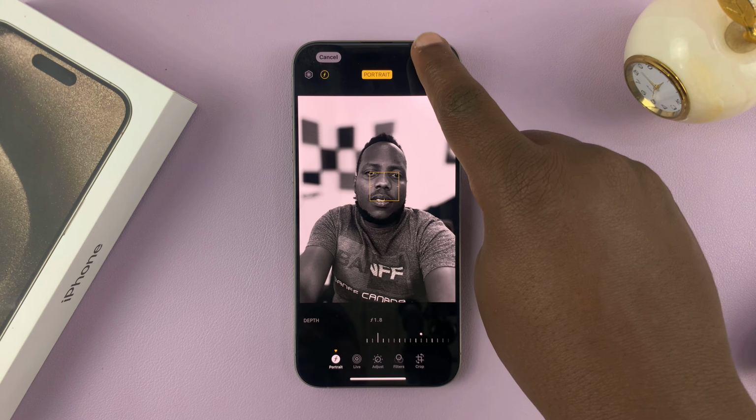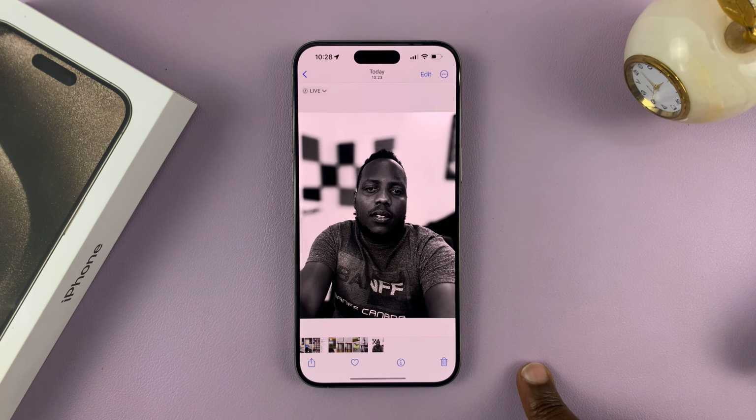And then when I'm done, I can tap on done. And now you can see it's a proper portrait mode photo with a blurred background.